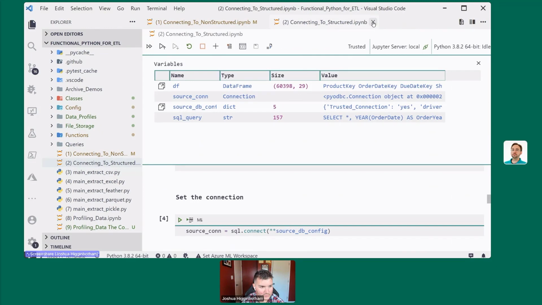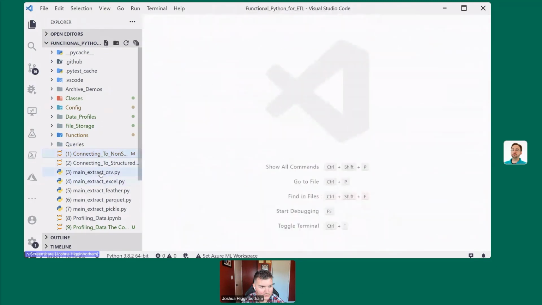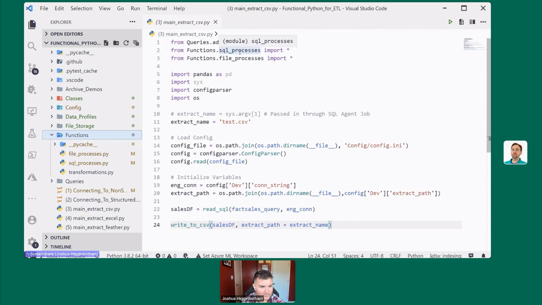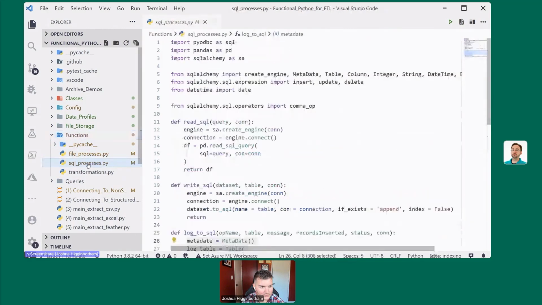All right, so then we start to get into functions. This kind of goes back to code reuse. As I'm developing the solution, I don't want to rewrite code over and over and over again. And so I can generate these functions that will have those reusable code blocks for us. Within this functions folder, I've got a couple of Python files. The first one we're going to look at is the SQL processes.